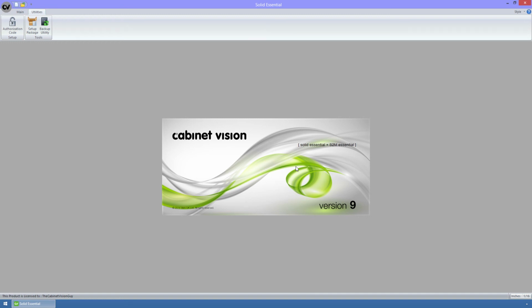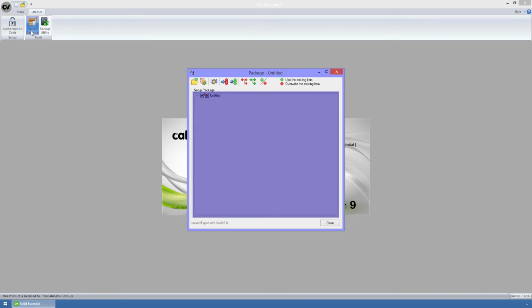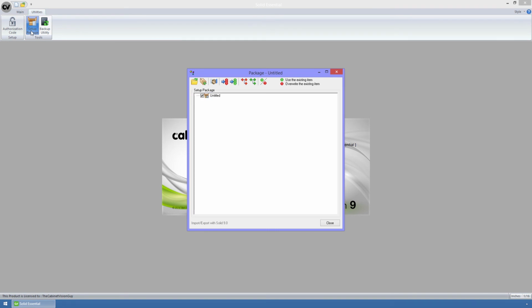The next group, Tools, contains two tools that can be used to import data into Cabinet Vision as well as back up our system data. Let's begin with the first tool, the Setup Package tool. If I click on this, a new dialog is displayed to us, the Package dialog. Like many windows, you can maximize or restore the window size, and you can close this window as well. We also have a series of buttons that affect our package as well as the list of package contents. As you can see, I don't have any packages loaded.